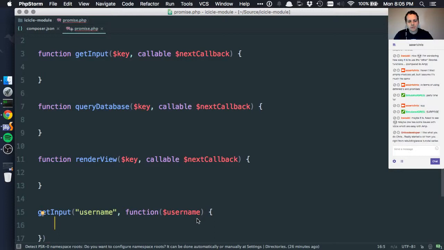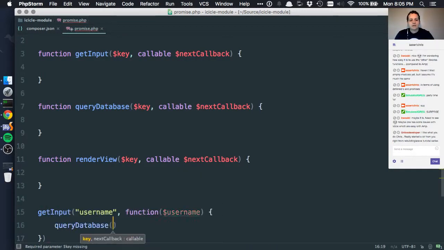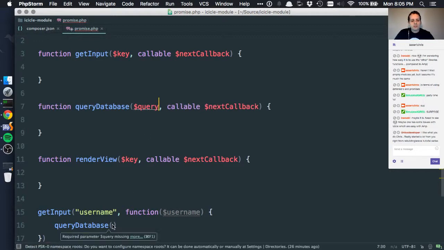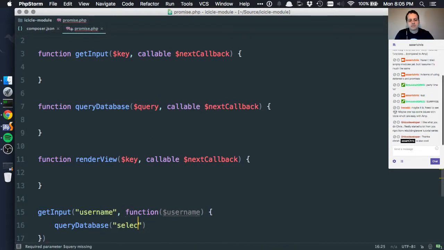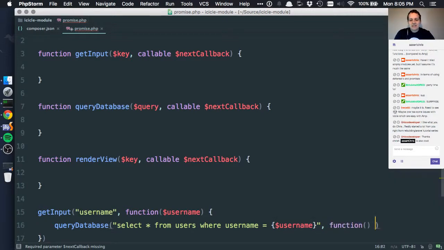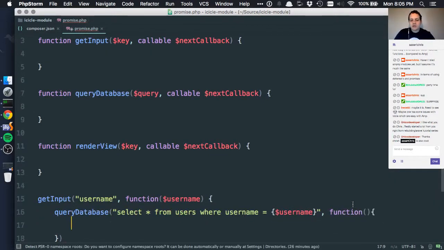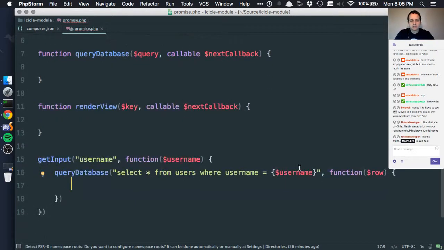Okay, let's say we query the database, and let's change this variable to query, and we say something like select all from users where username is something where you actually use PDO. Anyway, and let's assume that that row gets given to another callback function, like that. Okay, then what do we want to do? Well, let's render the view.